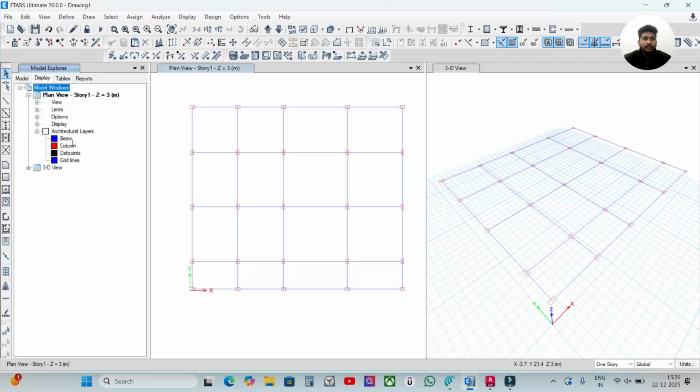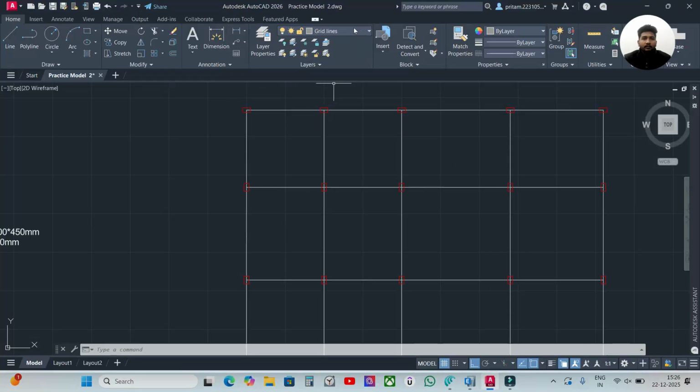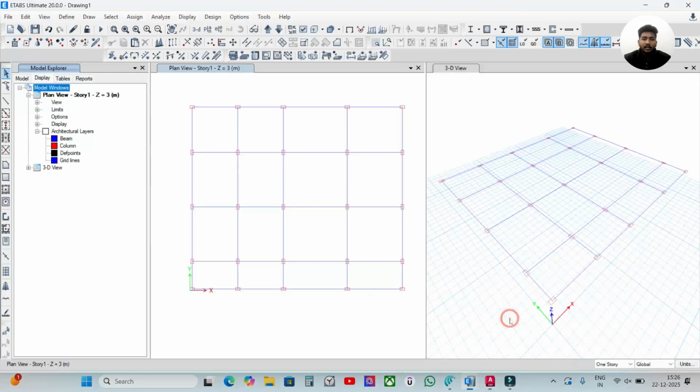Then some beams, columns and grid lines are seen here. These are the layers that we have defined in our AutoCAD. As you see, these are some of the layers defined in our AutoCAD. This is the beam and the red ones are the columns; it has chosen the color accordingly. Now, how do we assign the beam to this and the column to this?